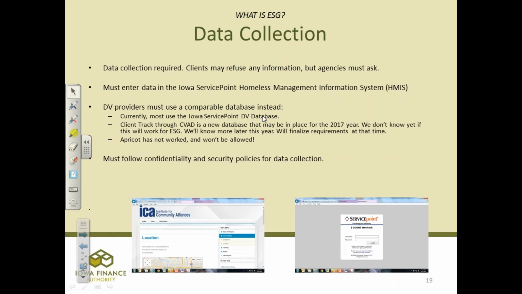The way data collection works is there are a number of data elements that agencies are required to ask clients, and then clients have the option to answer. They certainly do not have to. They can refuse any information, and services should never be conditional on providing the information. But agencies are required to ask for that information.